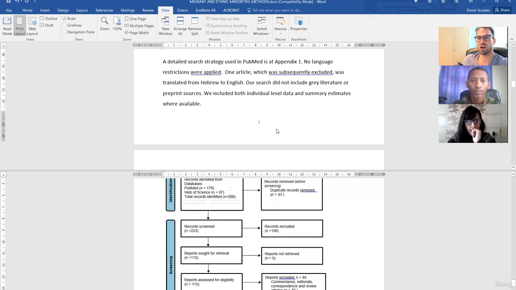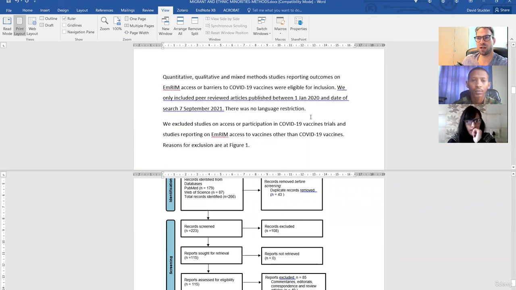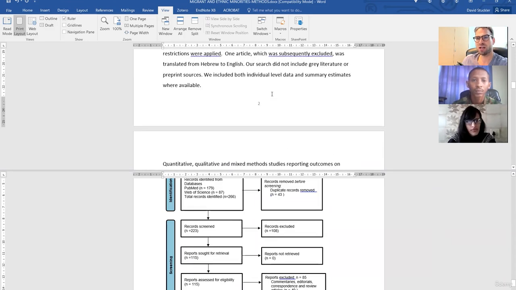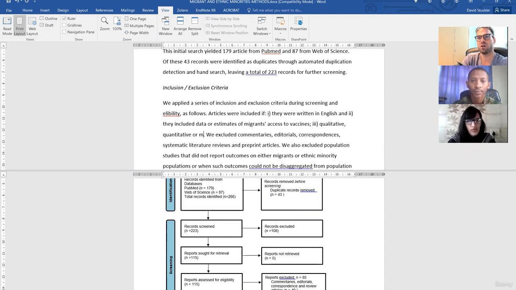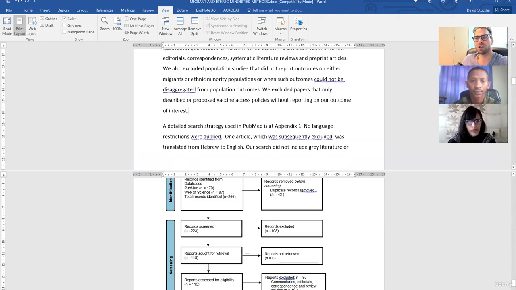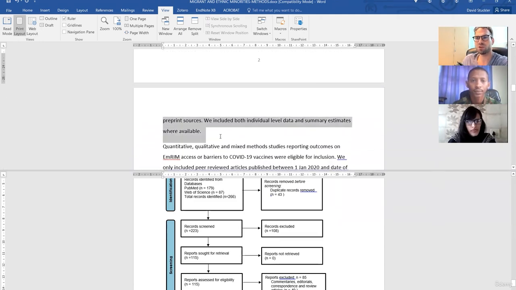Perfect. So let me just take a look here. We need to say if they're a quantitative, qualitative, or mixed method study. Yes. As an inclusion, a qualitative, quantitative, or mixed method study. Just making sure I didn't miss anything. Is this making sense, Mohammed? Yes, it is. It's just going to make it a lot more linear and easy for people to follow. So let me get rid of this. So we've covered this now.